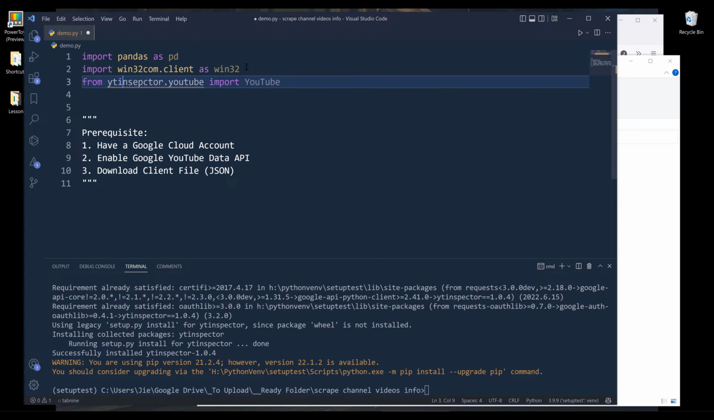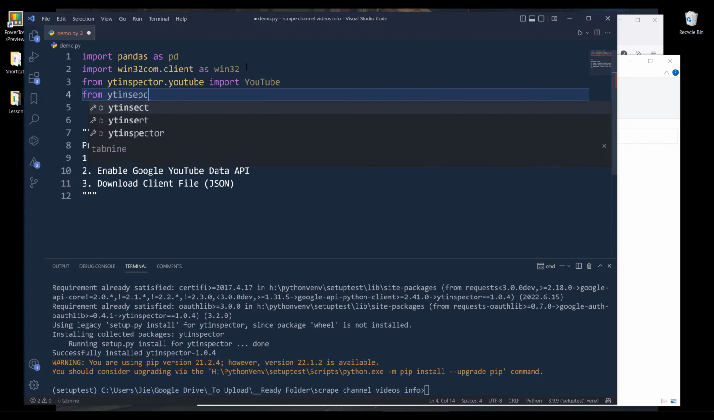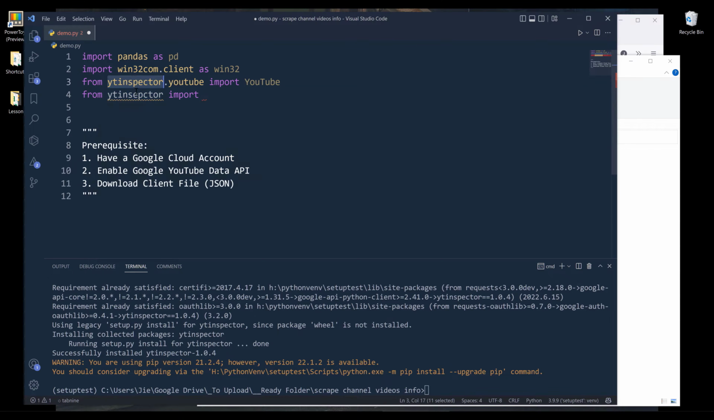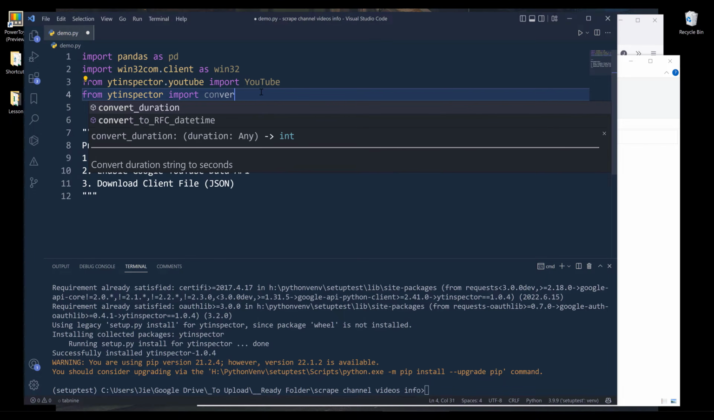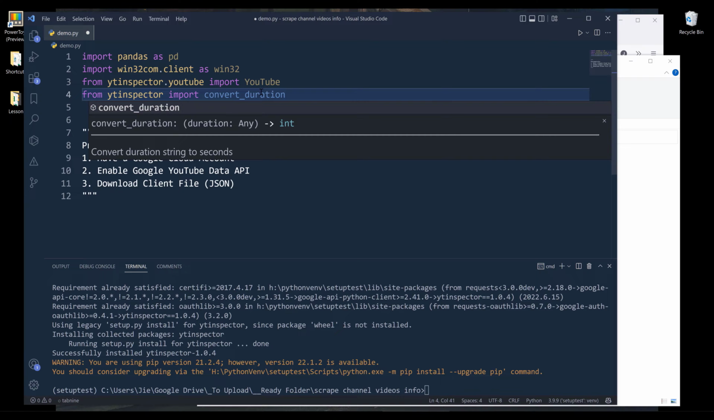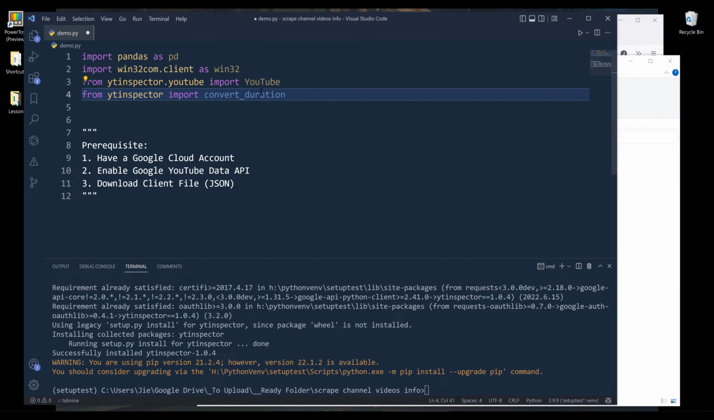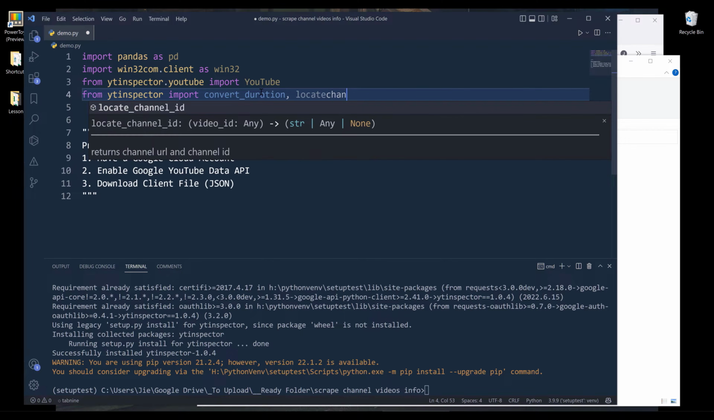And here I have a typo. From the YouTube Inspector library, I want to import two functions. The first function is the convert duration function, which is used to convert the duration string from the YouTube Data API's output into total seconds. And the second function is the locate channel ID function.